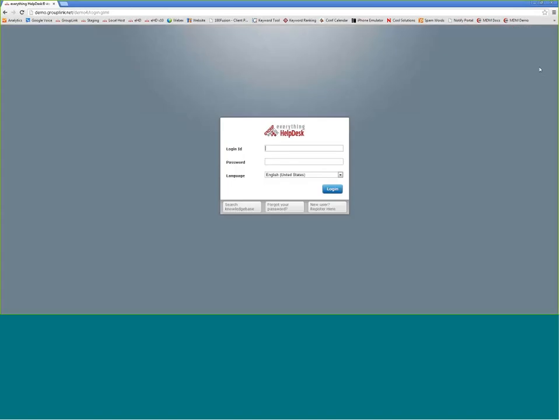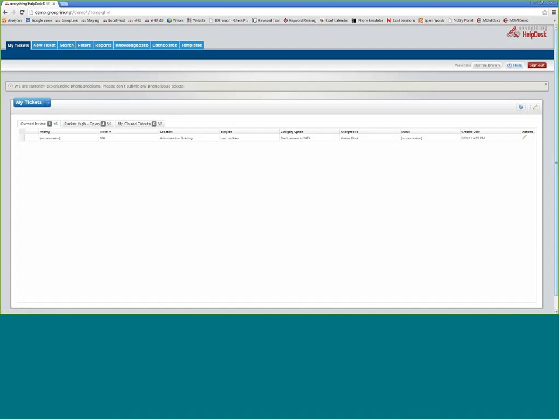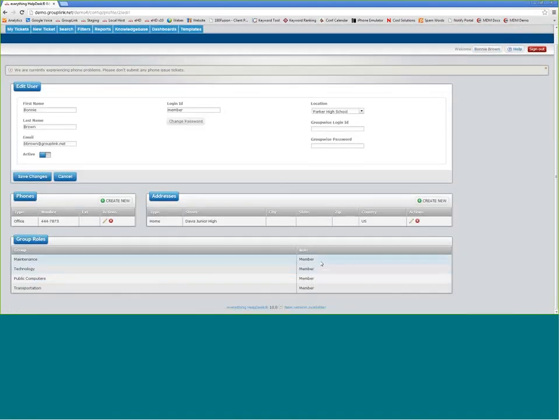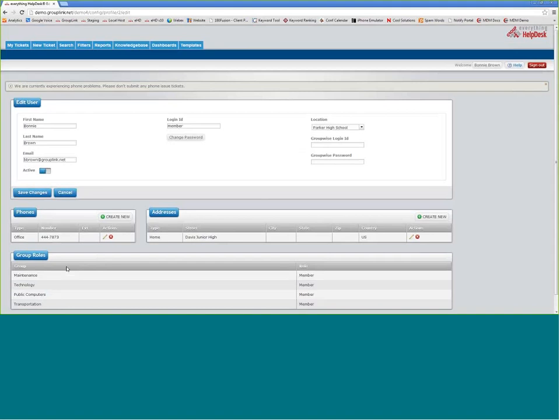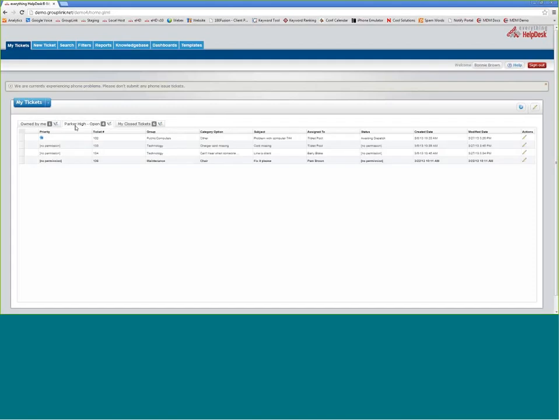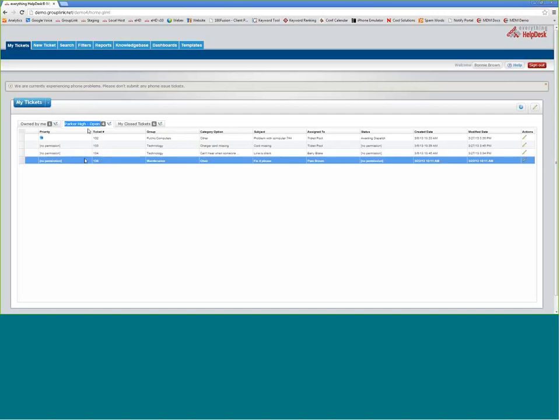Okay, so let me go ahead and log in as my principal here. And then as you can see, she's actually a member of these 4 different groups, so she has rights to view all group tickets for any of those groups. Okay, so the end goal here is this tab right here. This is her location, and this is all open tickets at her location. I'll just show you how we can set this up.